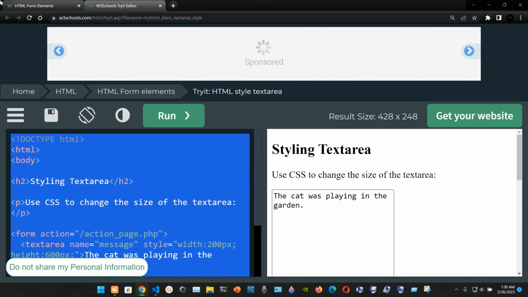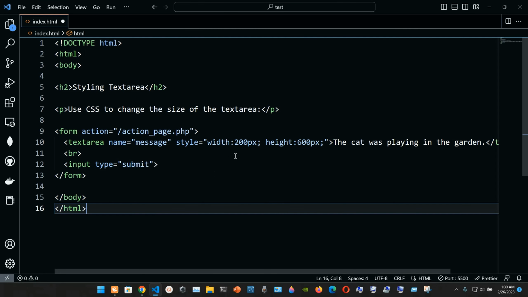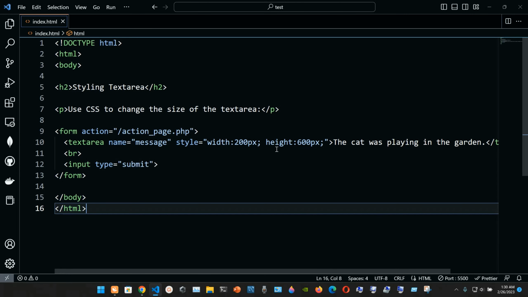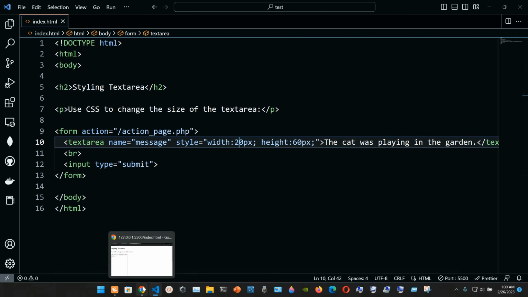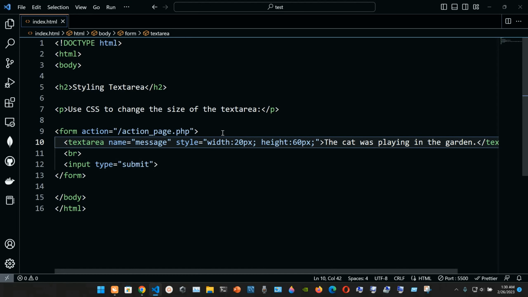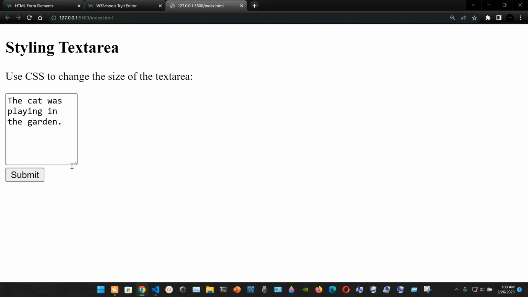So let's try it. Let's go to Visual Studio Code and see how this looks. The width is going to be set to 200 pixels, and the height is going to be set to 600 pixels. So let's just play around. Let's go for 20 pixels of width, and the height is going to be set to 60 pixels. So it's going to look very small. You can go, I don't know, 100 by the width and 100 by the height. So let's see how it looks. Yeah, it looks kind of funny.